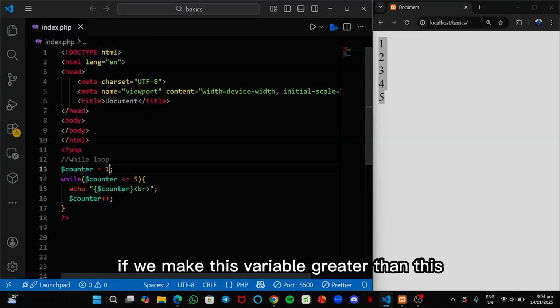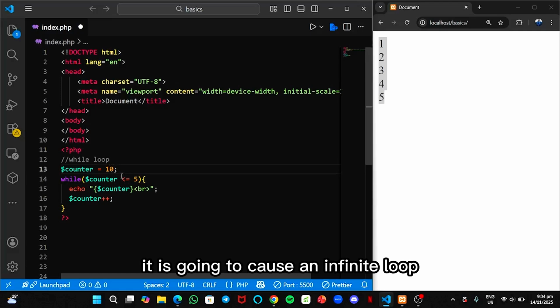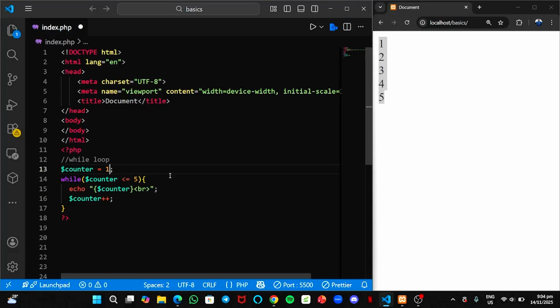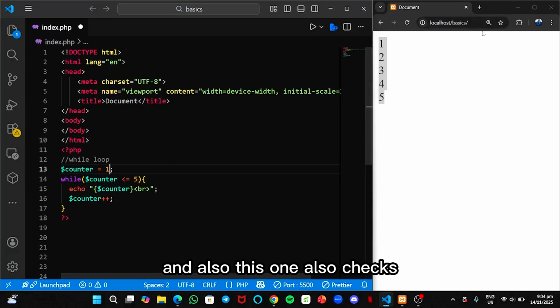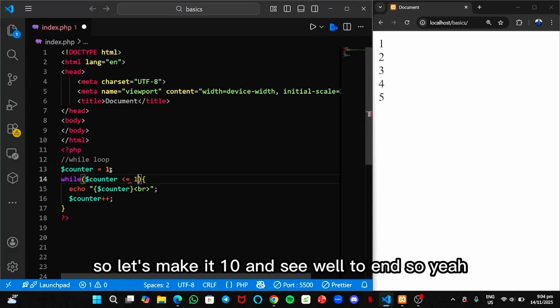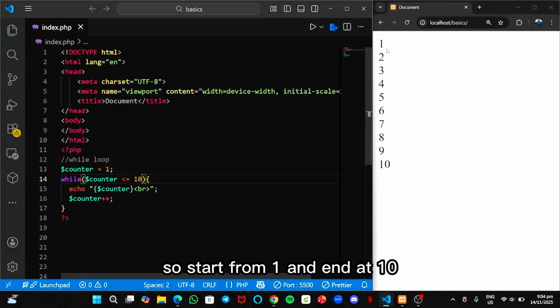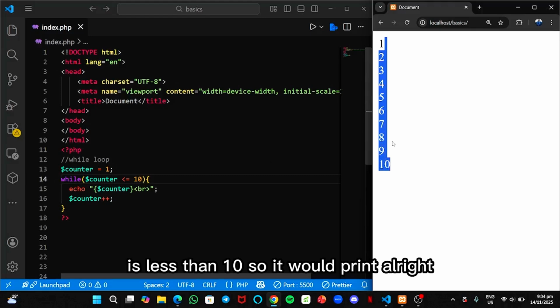So for example, if we make this variable greater than this, it is not going to work. It is going to cause an infinite loop. So this sets a limit, which means it should end at 5. And also, this allows you to check if what you've done is true. All right, so let's make it 10 and see where it will end. So to start from 1 and end at 10. And also, 1 is less than or equal to 10. It's less than 10, so it would print.